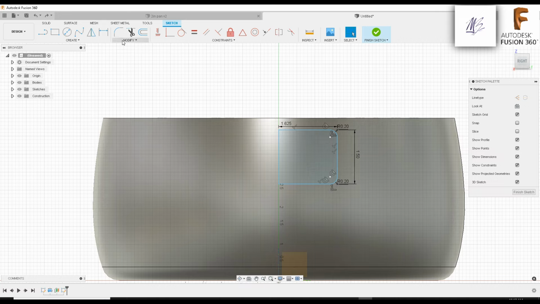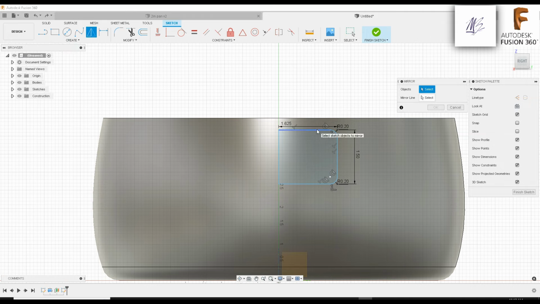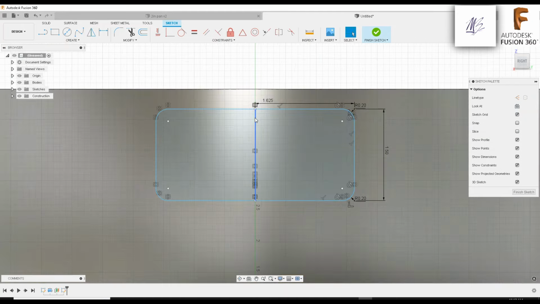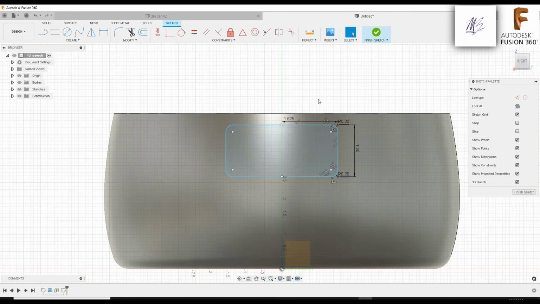So you want to go to modify, create mirror. It's going to ask you what you want to mirror. Click on the segments you want to mirror. The mirror line will be the center line. Press OK. There you have it. Now we want to get rid of the center segment. There you go. All right, now we have the full width of the handle, the full depth of the handle, the thickness, I should say.